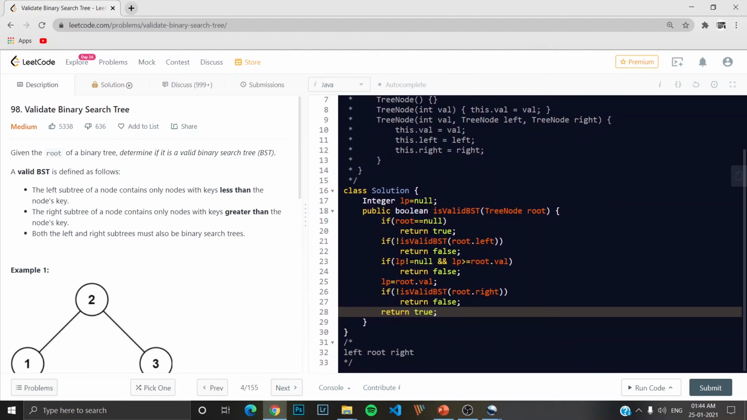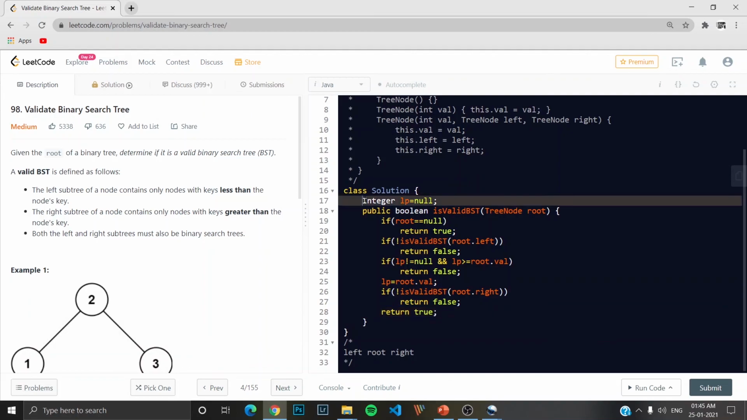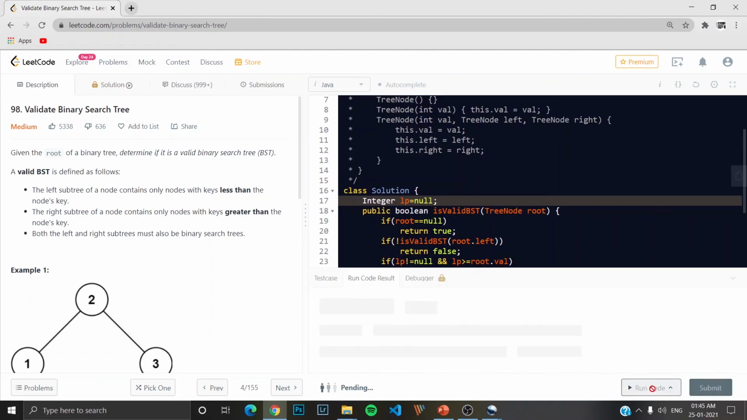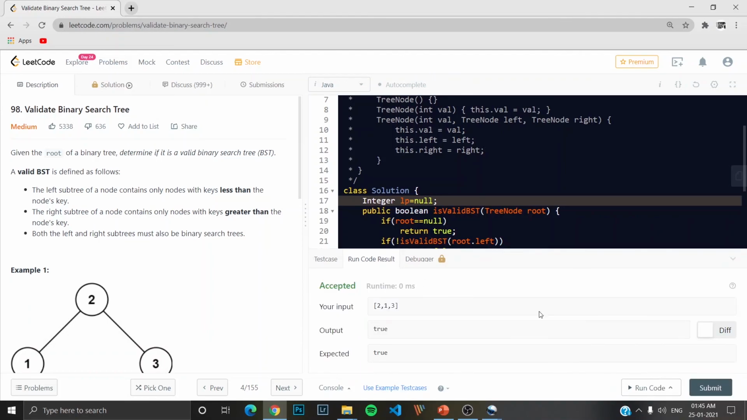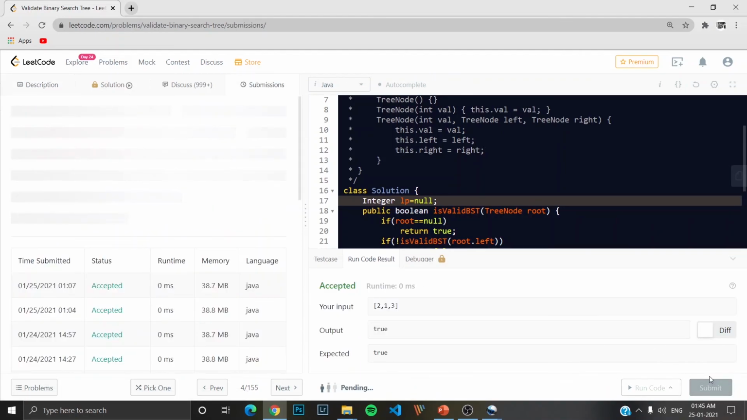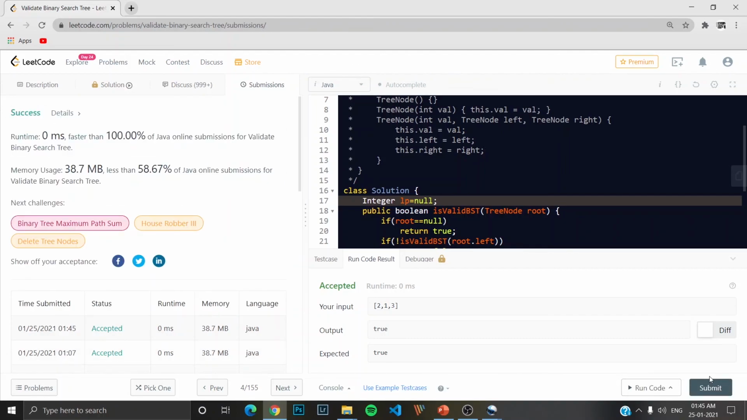Let's see if at all I have any errors. Okay, integer, validate, return true, return true, return true. Okay, let's see. Okay, it worked. Let's submit the problem. Okay, we are done with the problem.